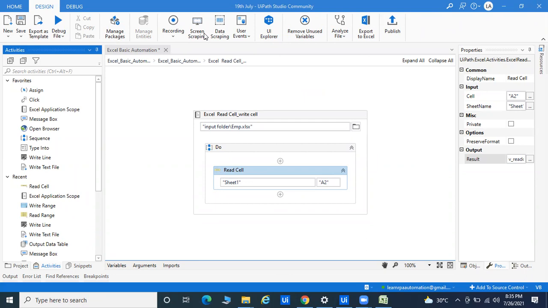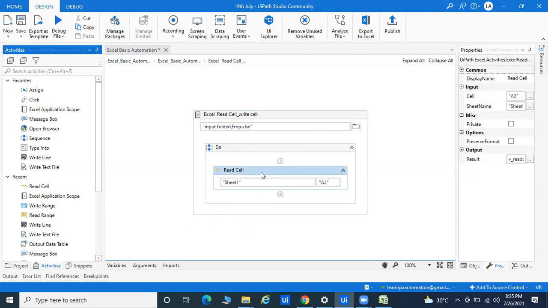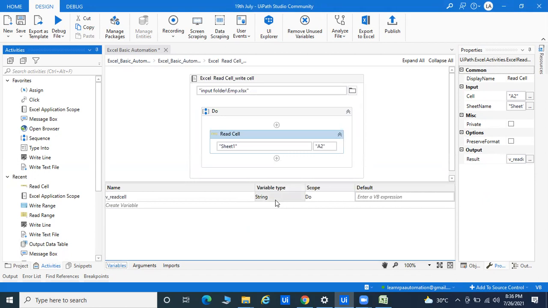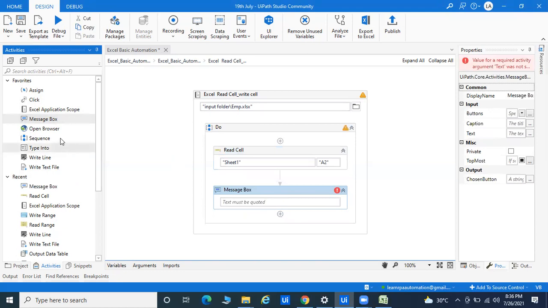Right now what I'm going to do here, I pass Sheet1. Try to understand again, I can repeat. This is the Excel application scope, especially for providing the Excel sheet, and we are getting the read cell. Read cell activity always provides a variable of type string. I recommend you always go to the output panel and create the variable from there, because every time you get the default variable, which is a string, and you can directly use it. If you are getting the string, you can do multiple things. If you want to automate through a message box, you can take the message box and directly pass whatever you want.